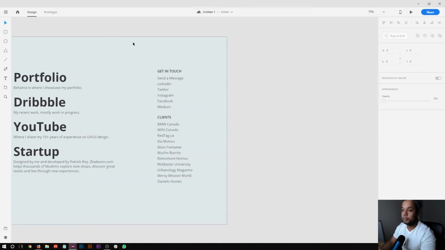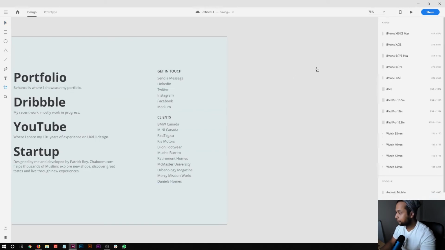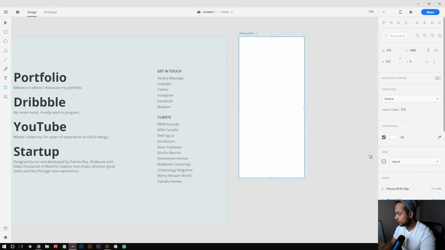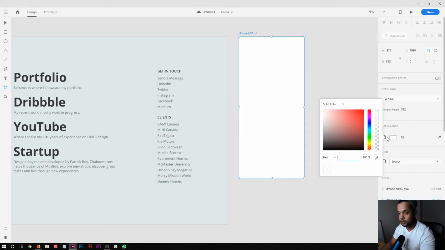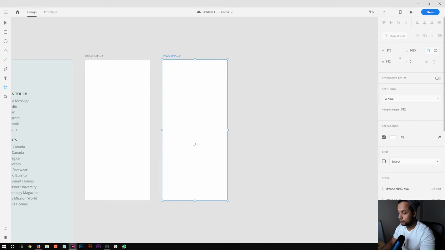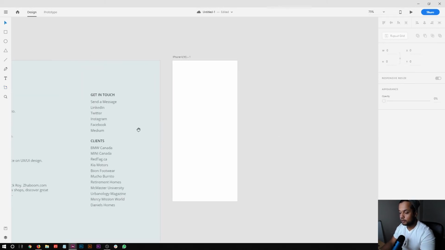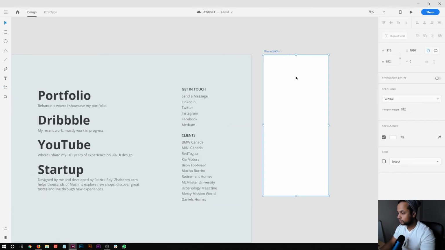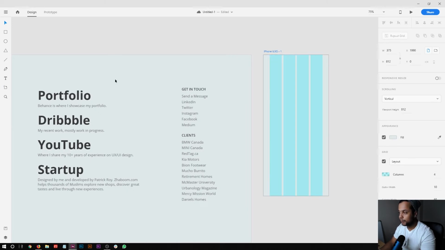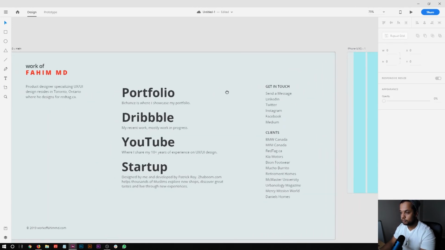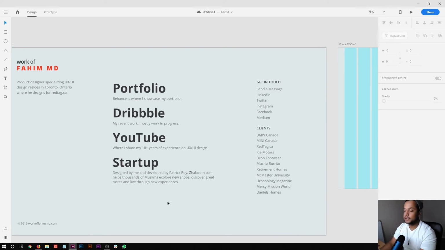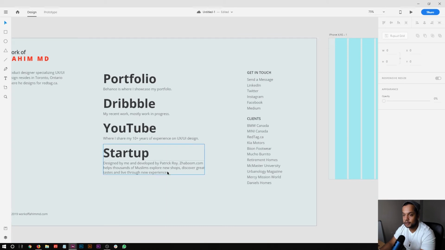So let's do mobile right now. I would go for iPhone X. Okay, pretty straightforward. Let's get rid of this guy. Place the grid. Color, bang, done. Now everything obviously needs to be resized. So this is how we are going to do it.